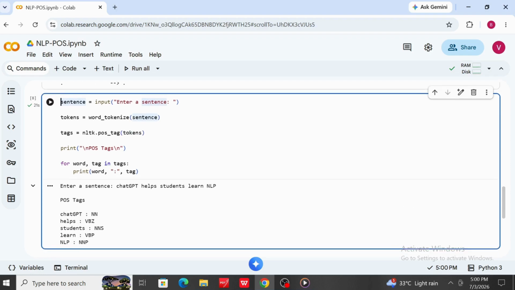To see this, ChatGPT is identified as a proper noun. Helps is recognized as a verb. Students is recognized as a plural noun. Learn is termed as a verb. And NLP is also identified as a proper noun. So like this, the words will get separate POS tagging for each and every sentence. This example shows how NLTK can automatically analyze the grammatical structure of any sentence entered by the user.